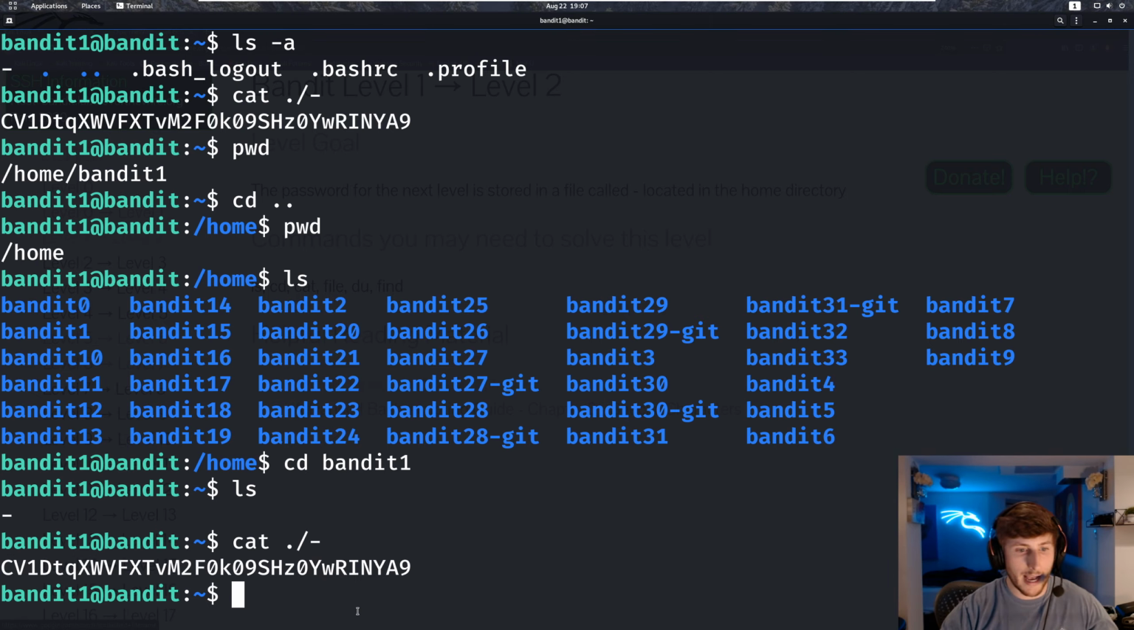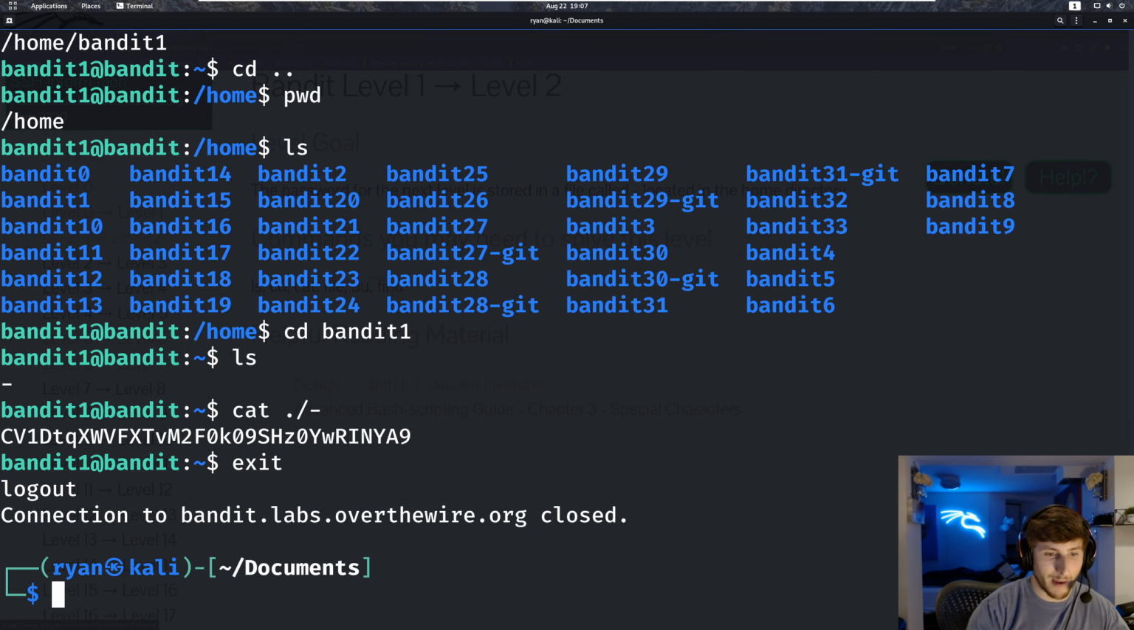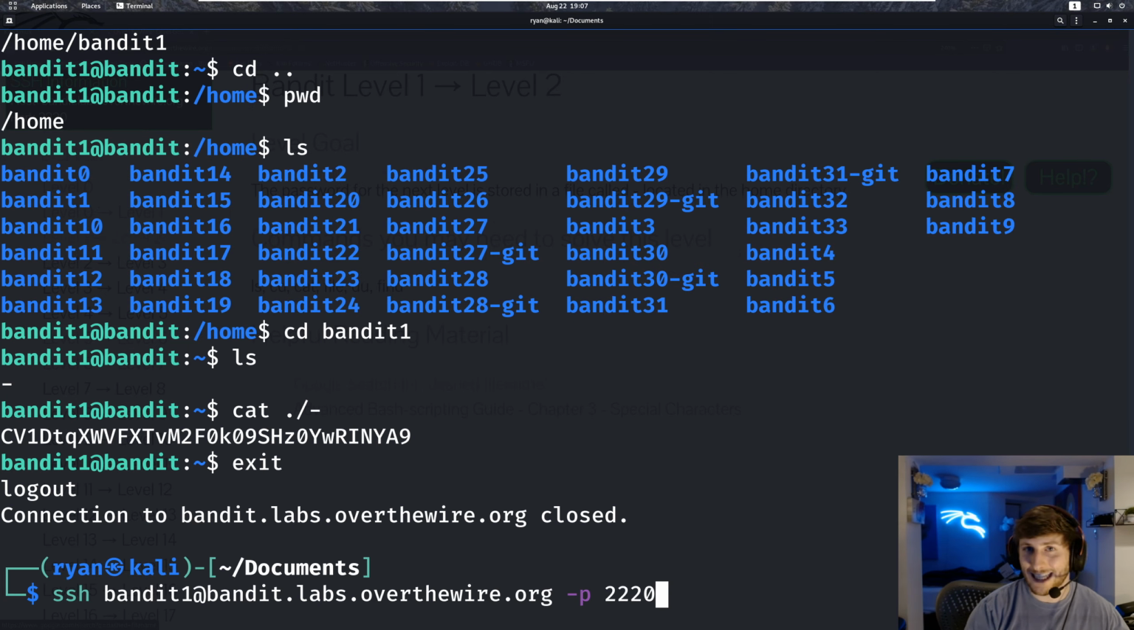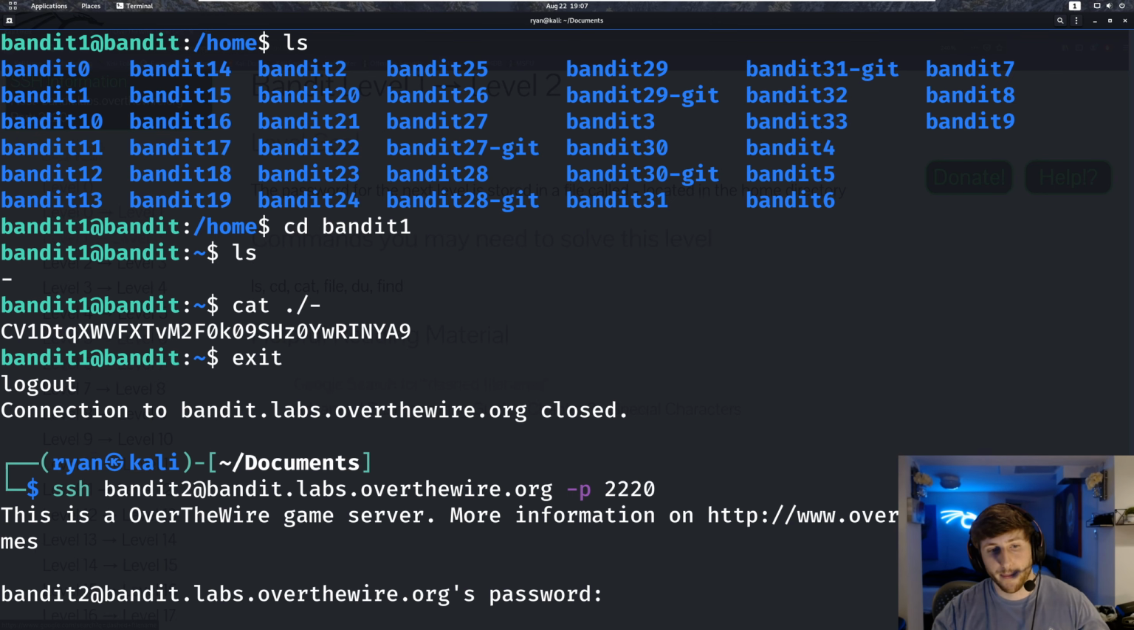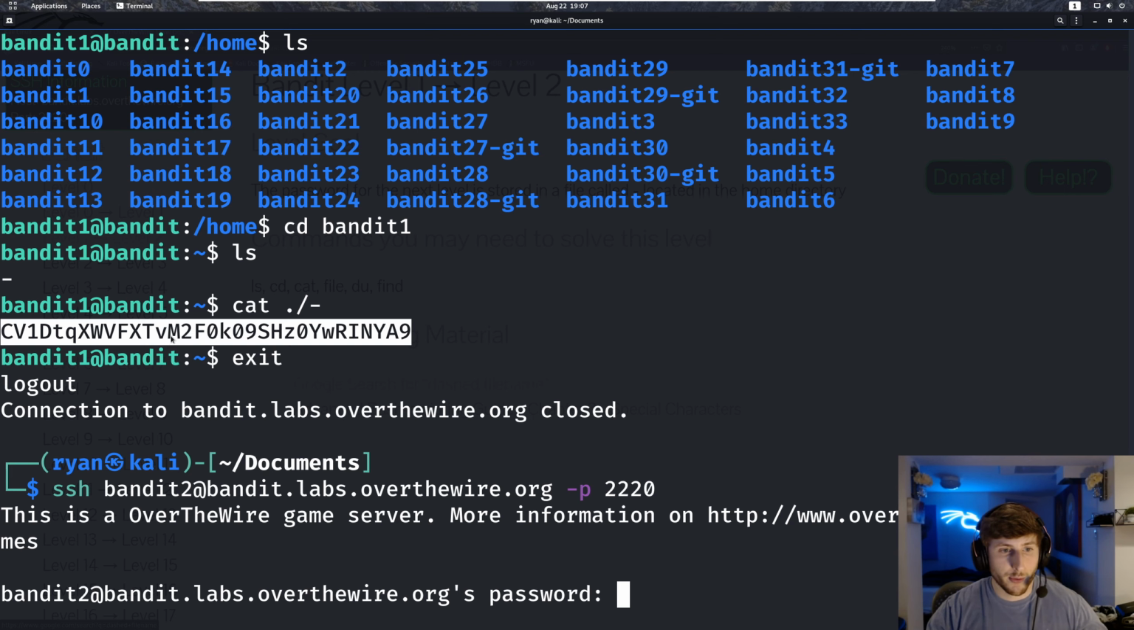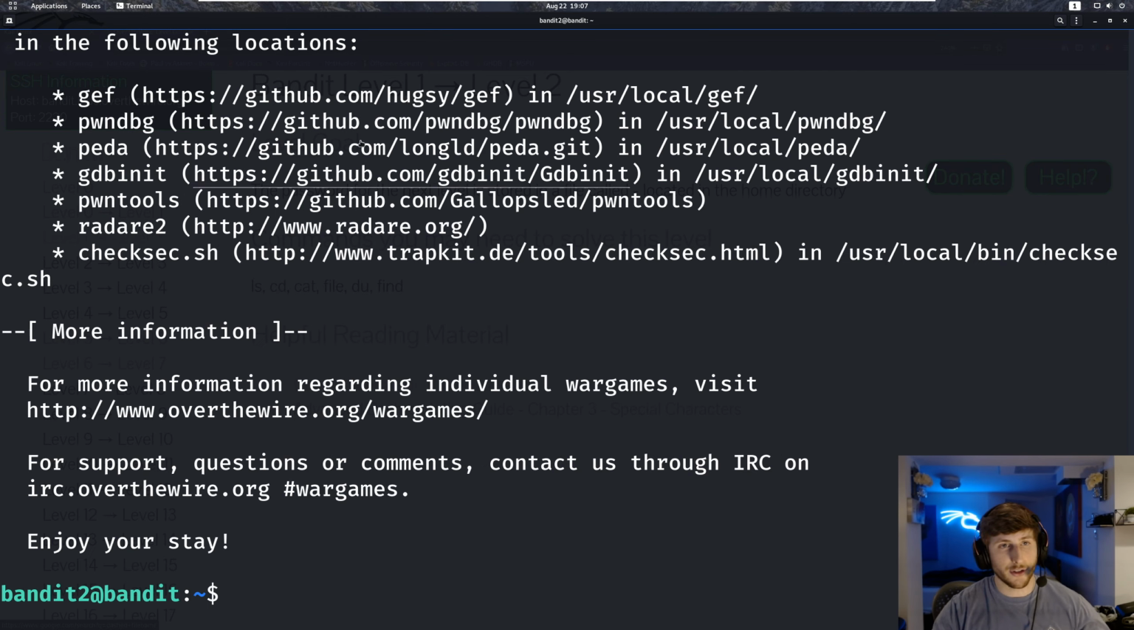Problem number 2. As we did before, I'm going to type exit to exit out of the shell. I'm going to hit the up arrow key to generate my query from before. I'm going to change bandit1 to bandit2, to specify I'm working on the second problem. We're going to use the password we just obtained. Copy it, paste it, hit enter, and we are now in bandit2.